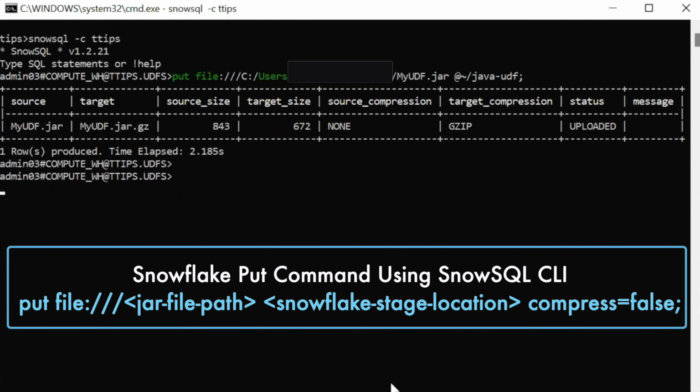Now I am going to execute the put command to put the file inside my stage location. For that, my command goes like this: put file followed by the file location where my jar file is available, and @~/javaudf, and it will move my jar file to the stage location. Here we have made one mistake. When we move this file to the stage location, it does the compression automatically, and this time the compression is gzip. So we have to set auto_compress equals false and run this command.